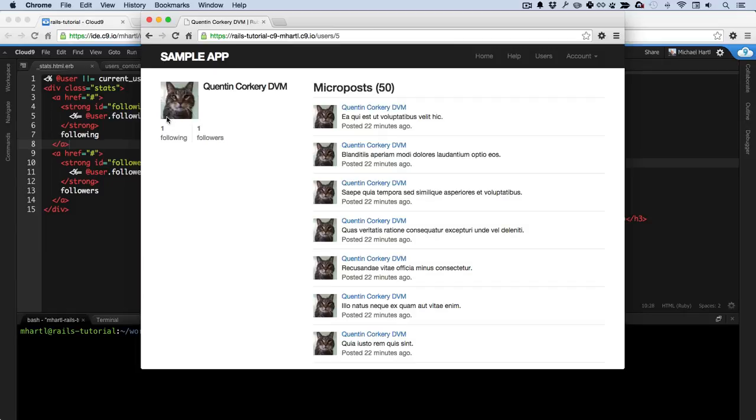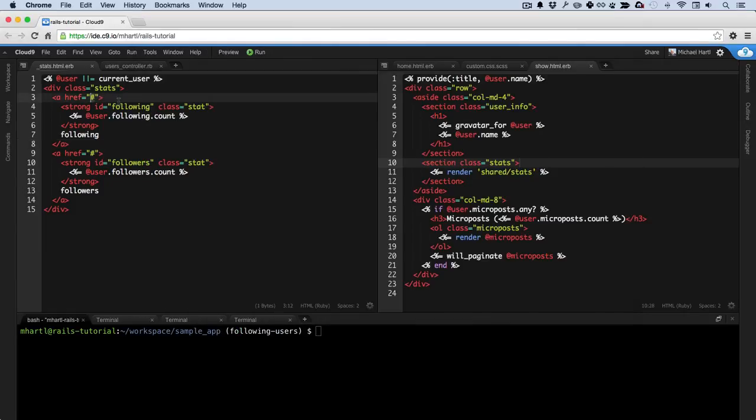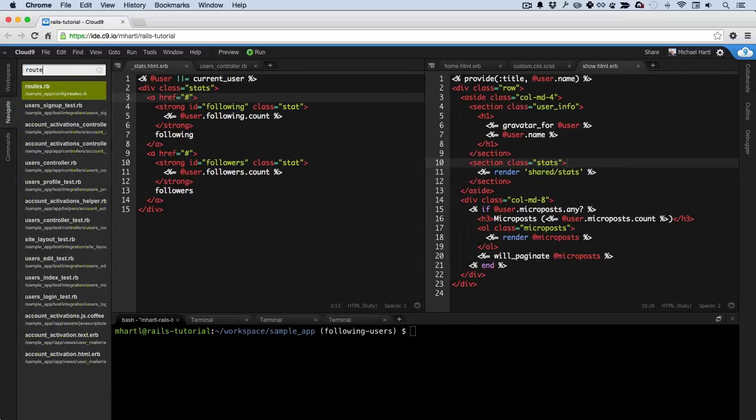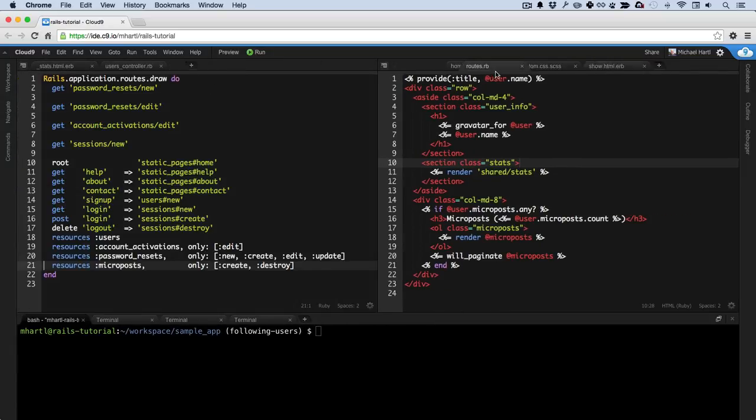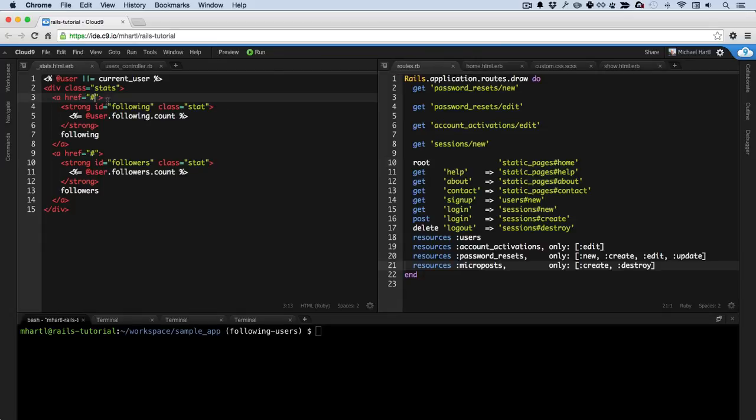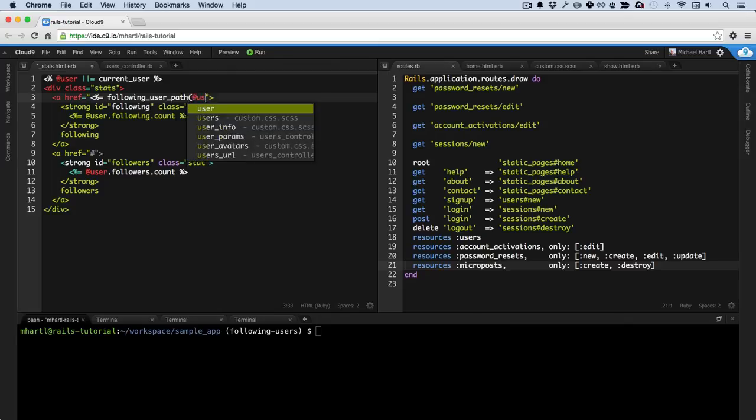Now that the stats are basically working, let's fill in these links here, these hrefs, to the following user path and the followers user path. So you might guess that involves editing the routes file. So what we'd like to do here is put in some embedded Ruby and say following user path of @user. And this should return something like /users/1/following. So this is going to be the page for the users being followed.